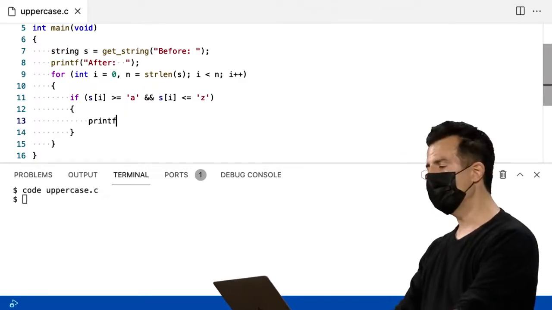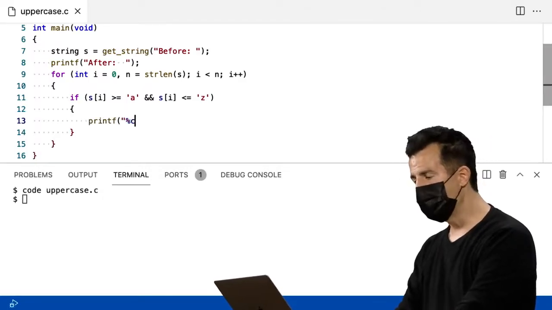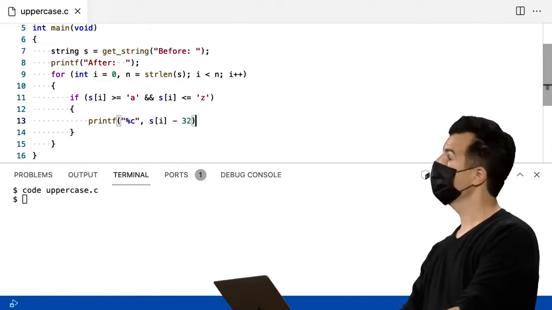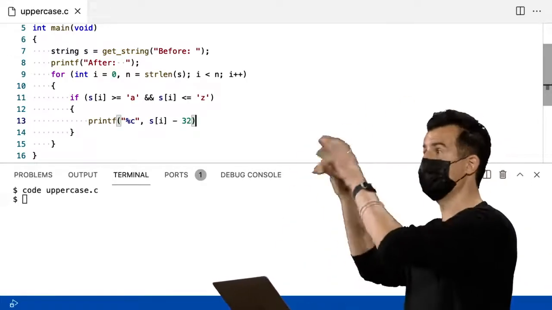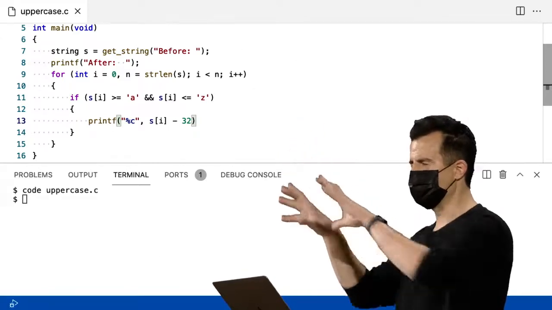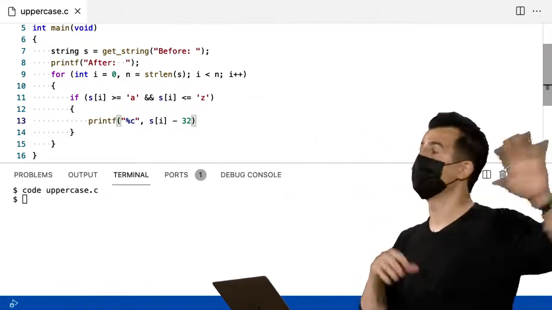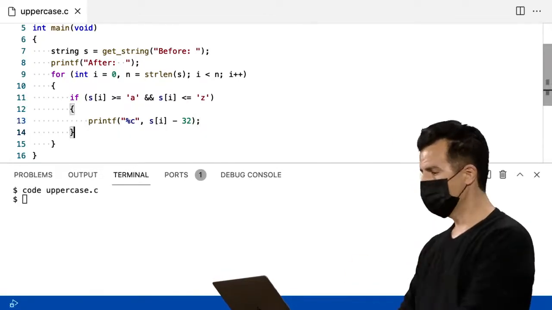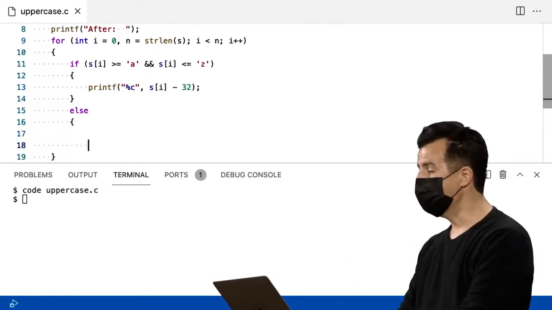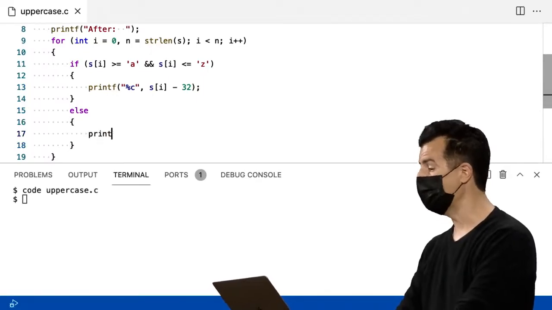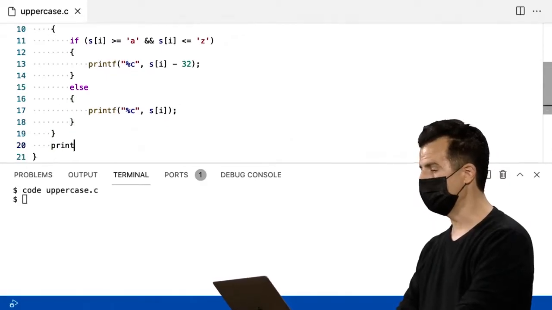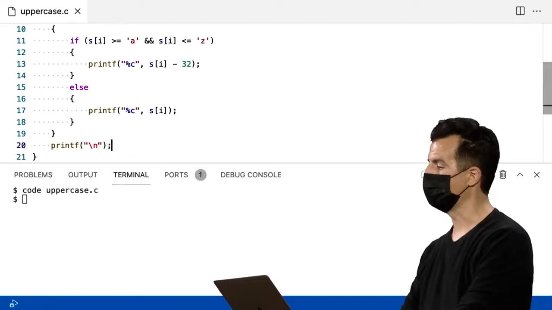If it is, what do I want to print out? I don't want to print out the letter itself. I want to print out the letter minus 32, right? Because if it happens to be a lowercase a, 97, 97 minus 32 gives me 65, which is uppercase A. And I know that just from having stared at that chart in the past. Else, if the character is not between little a and little z, I'm just going to print out the character itself by printing s bracket i. And at the very end of this, I'm going to go ahead and print out a new line just to move the cursor to the next line.